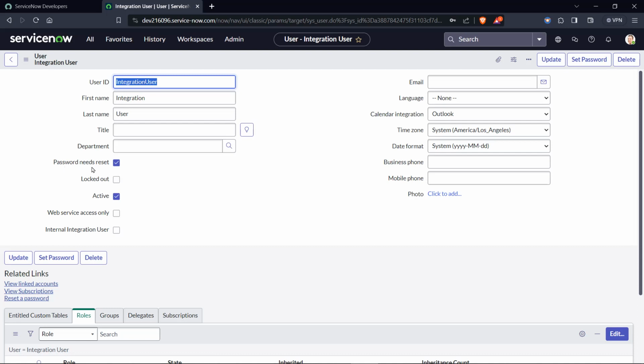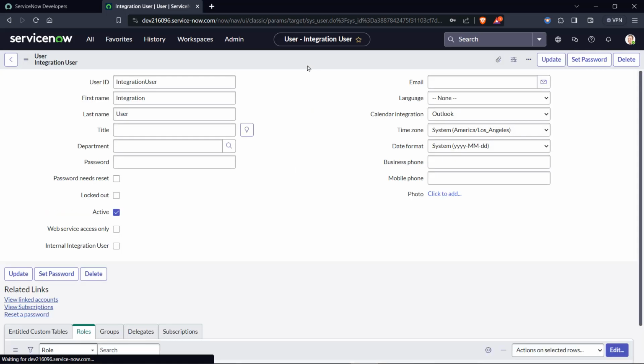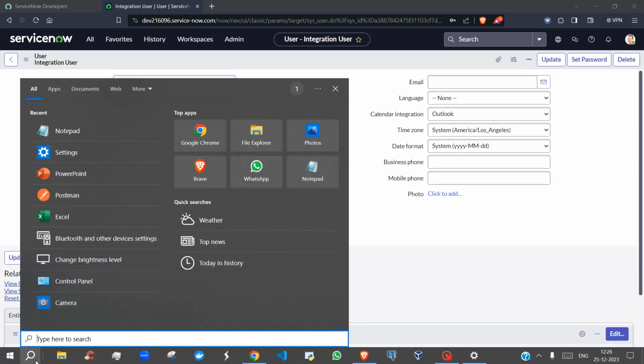See here, password needs a reset. When you are providing the credentials to them for this integration purpose, whether it is a post or anything, I don't want them to do a reset. I want to use the same password that I'm giving them. So I'll just uncheck it. I'll just save it again. In parallel, I'll make a note of this user and password so that I can use it in the next task.